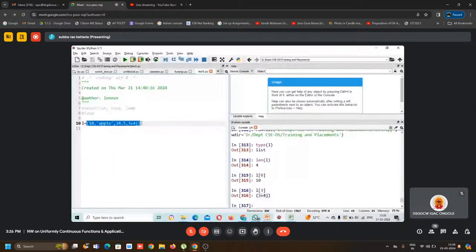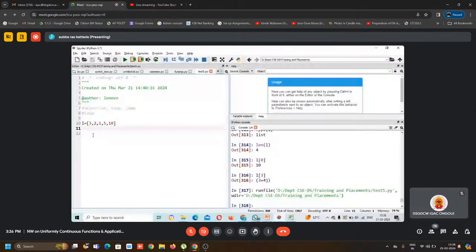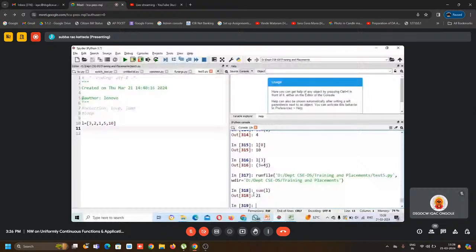So in general, it can contain different types, but for the sake of understanding, I am taking some integer numbers only for performing some operations: 3, 2, 1, 5, 10. So these are the elements I have taken, and now I would like to find the sum of all the elements. You can use the function sum and pass the list name L as an argument to it. It returns the sum of all the elements.